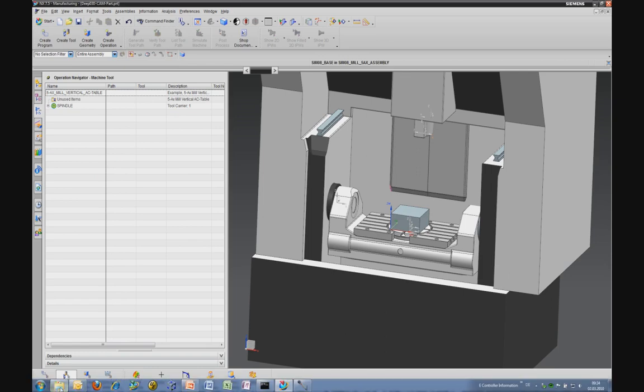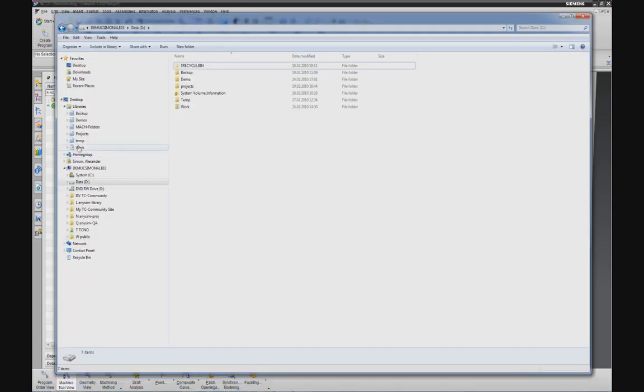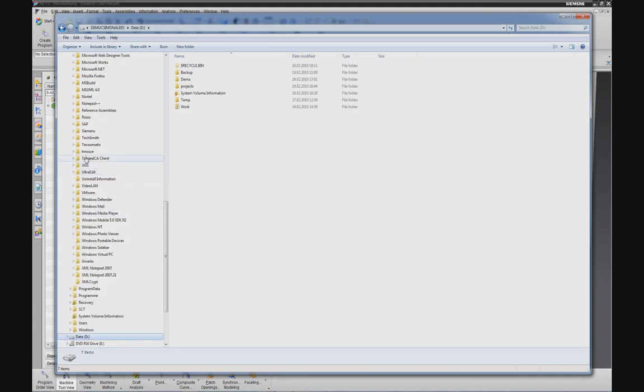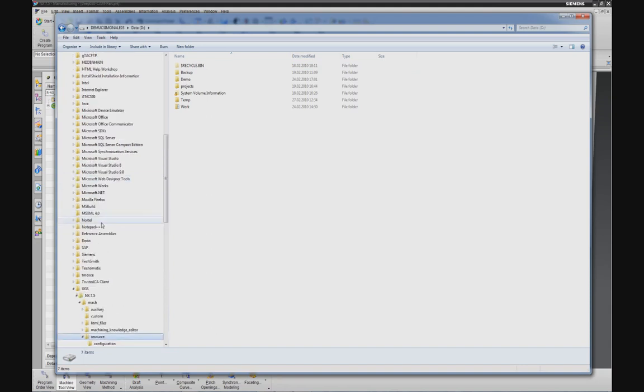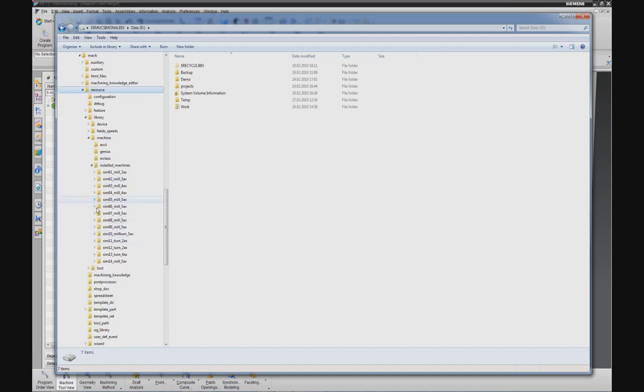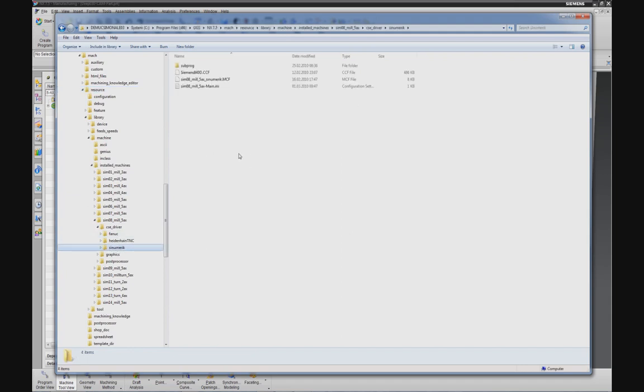The next thing I will do is, at the moment of course sim08 still has MCF and CCF files, so if I would start the simulation it would of course run, but I want to show you how to create a new one. So that's why I try to locate the machine. It's on the machine, installed machines, sim08, CSE driver, numeric.